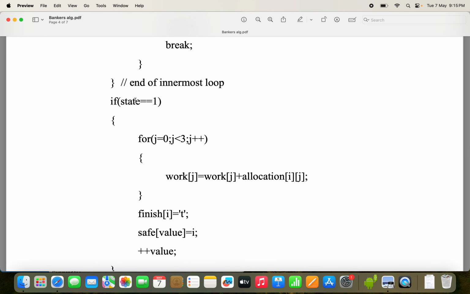If state equal to 1, then the process execution will be over. Why? Because need is less than or equal to work. Then what we have to do is add the allocated resources of that process to the work. So here we have 3 resource types, so I add them. Next, that process got completed its execution, so we have to set finish as true. Next, we have to place that process index in the safe array. So safe of value equal to I. So that means safe of 0 equal to 1.